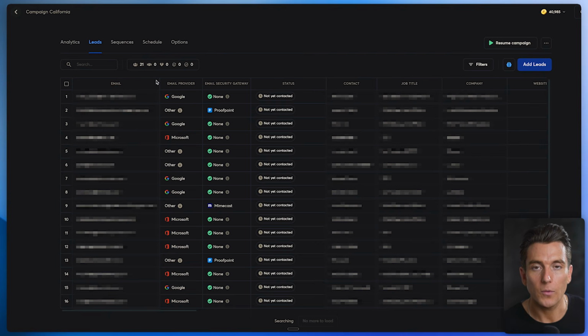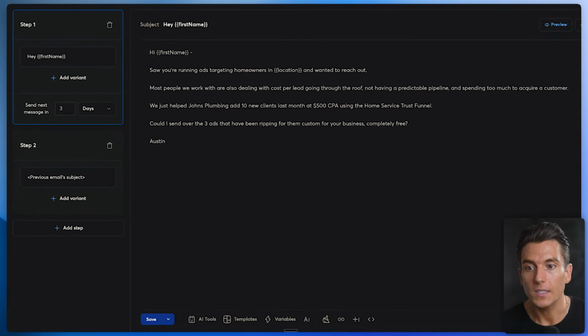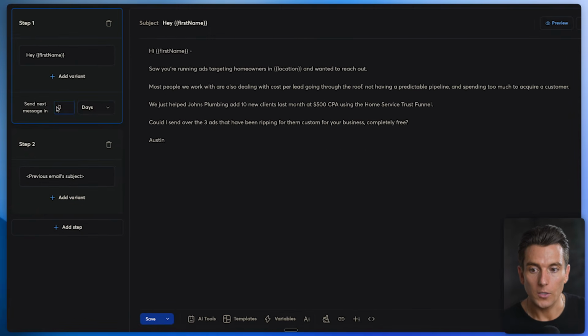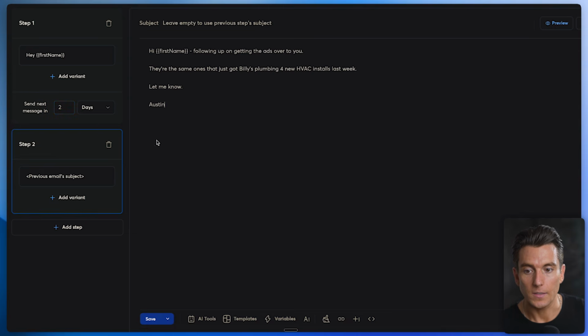We put them in a different campaign with a different angle and a different offer. That's how we make this work. So simply inside of Instantly, we're in this campaign right now. All I need to do is just go here and I can create a second email. If I click add step, boom, follow-up email already there.